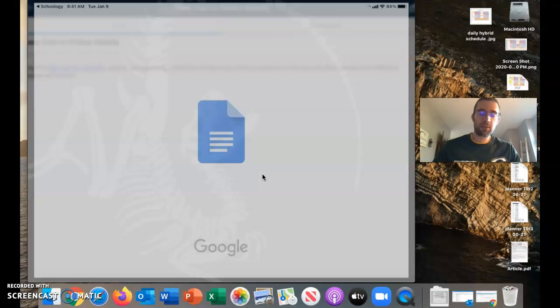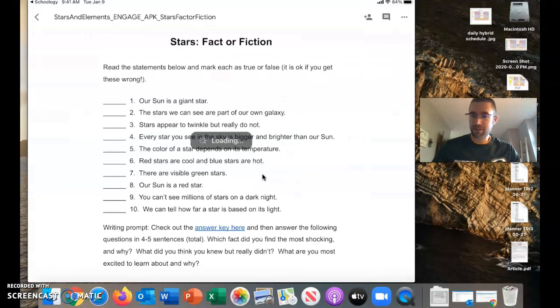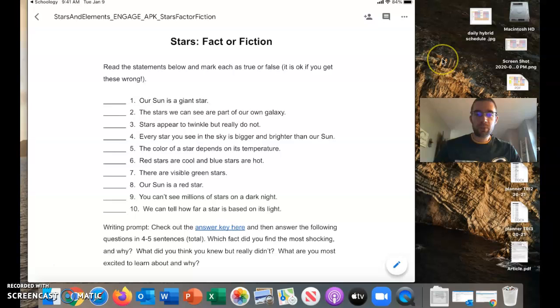So when you open this Google Doc, you're going to send it over to Notability, and all I want you to do, okay, is go through these 10 questions and write true or false. Okay, so the first one, our sun is a giant star. What do you think, true or false? Just your gut. Doesn't matter, again, if these are right or wrong. Okay, so you're going to go through all 10 of those.